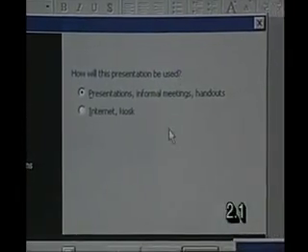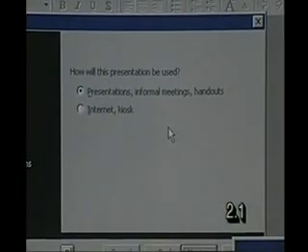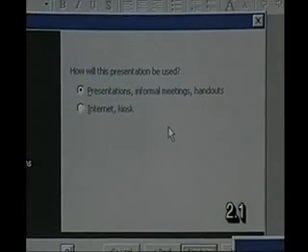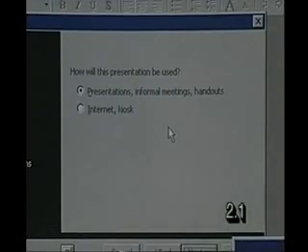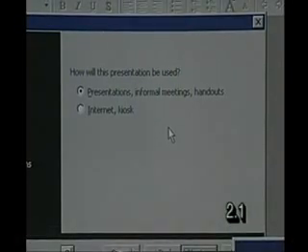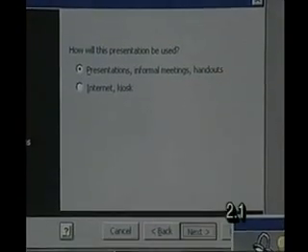It says, how will this presentation be used? Will it be used in presentations, informal meetings, or handouts, versus will it be placed on the internet or on a kiosk, a place where people within your company can go to get information? For us, this is right now going to be for presentations, informal meetings, and handouts. So leave this option selected. I'm going to click Next.